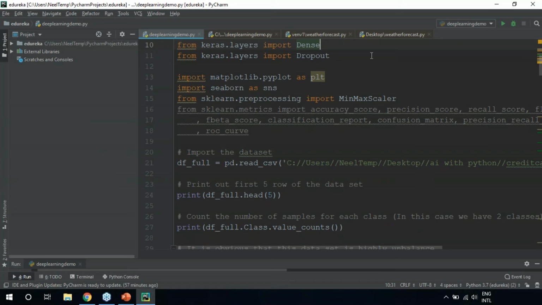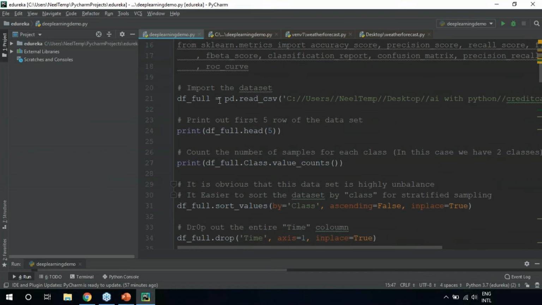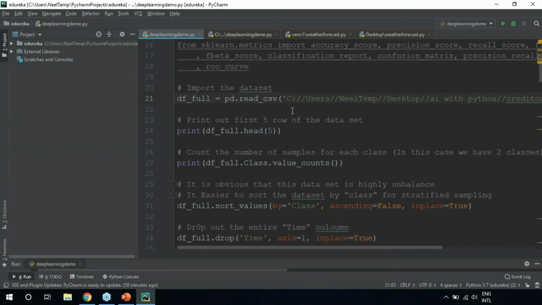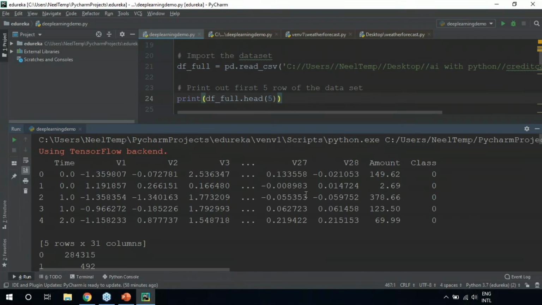Again, we're going to start by importing the required packages. We're going to import Keras, Matplotlib, Seaborn, and sklearn for pre-processing, right? Again, MinMaxScaler, which is for normalization. We're going to import our data set and store it in this variable, right? This is the path to my data set. My data set is in CSV format, also known as comma separated values. Now we're going to print out the first 5 rows of our data set, right? Let's take a look at the output.